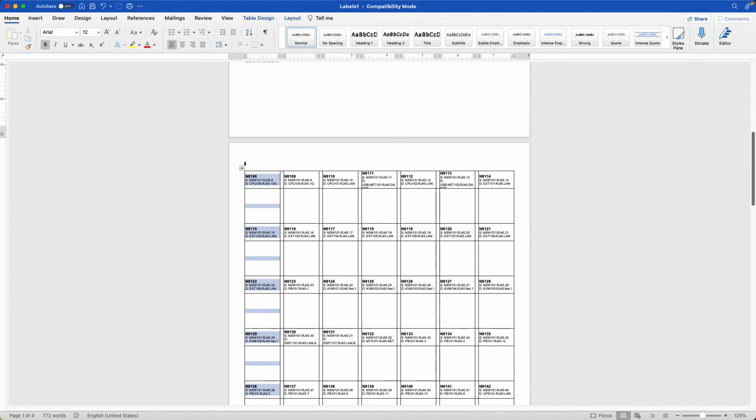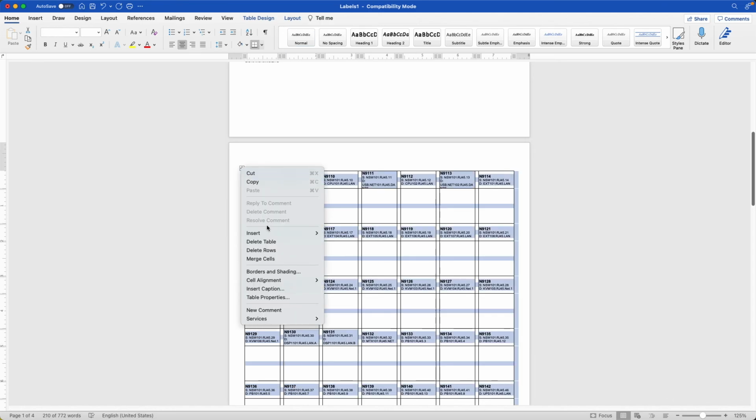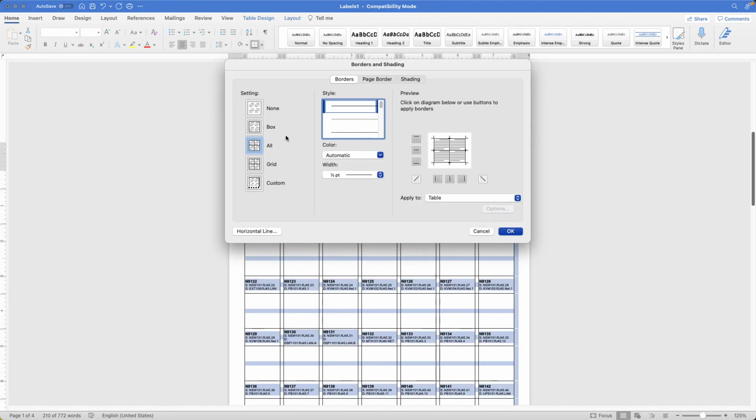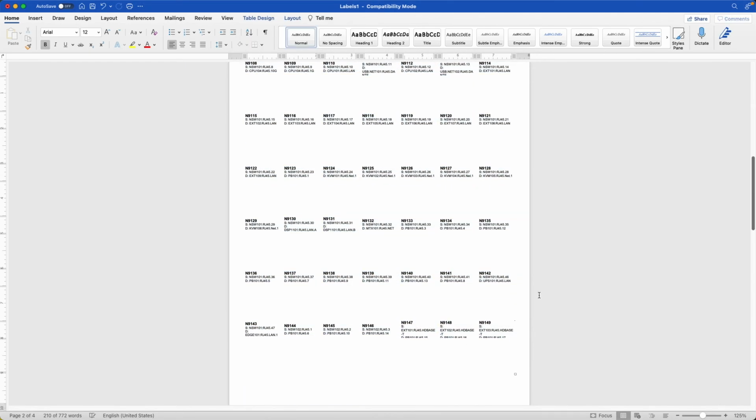Same thing here. Once your alignment is all set and correct and you're happy, right click, Borders and Shading, click None, click OK, and Bob's your uncle.